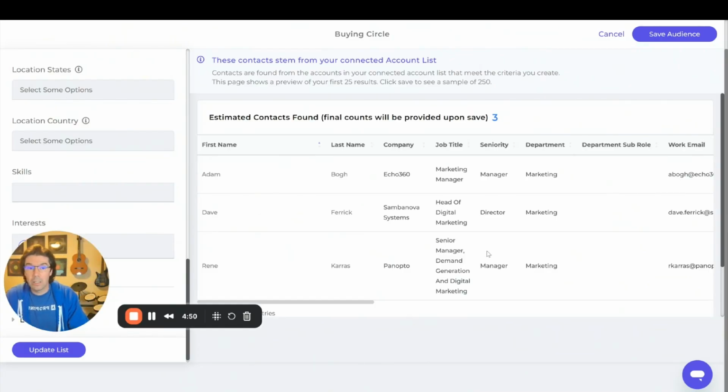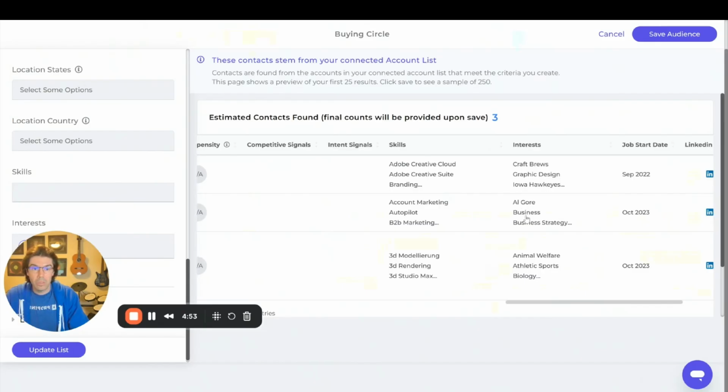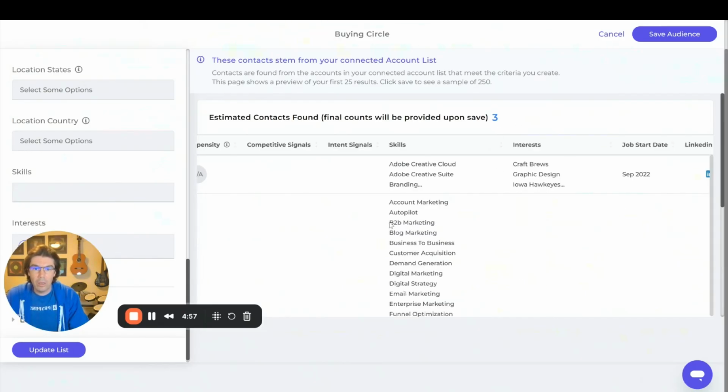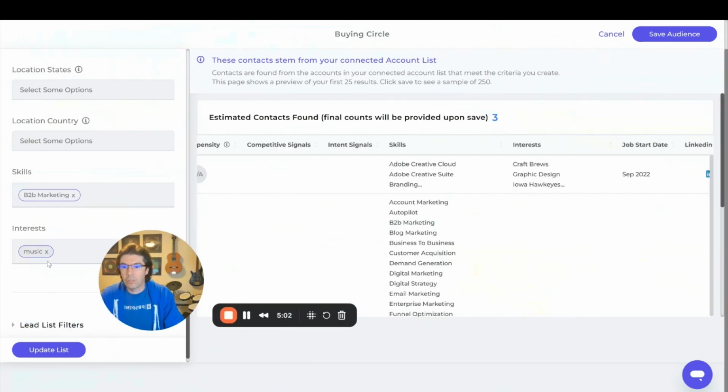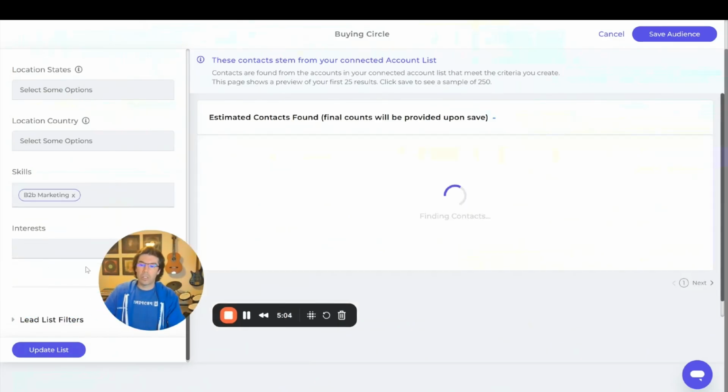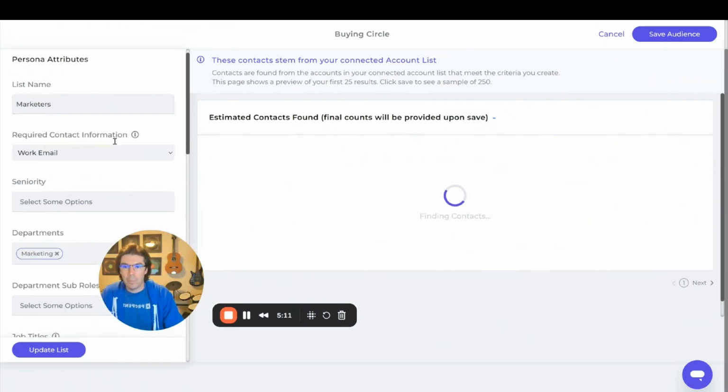Another way to look at it is beyond just the skills, which all three of these people have an interest in music. Now you can get into, maybe I want everybody that has a skill in B2B marketing. And instead of interest in music, you can go after their skills. And this is just a great way to segment your contact list that's really unique to the way we operate here.